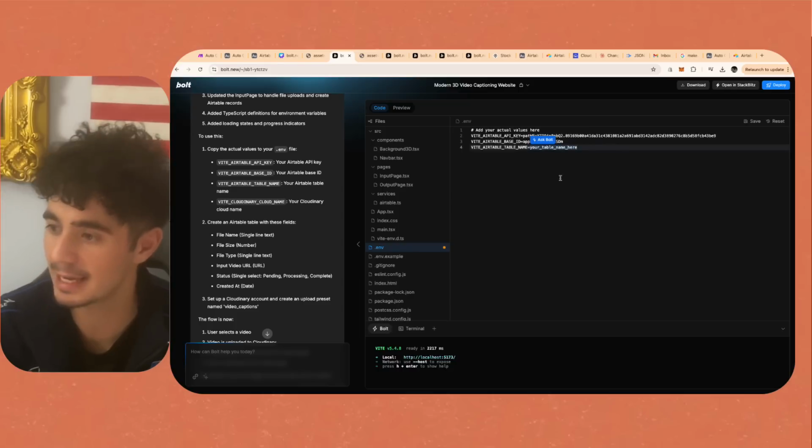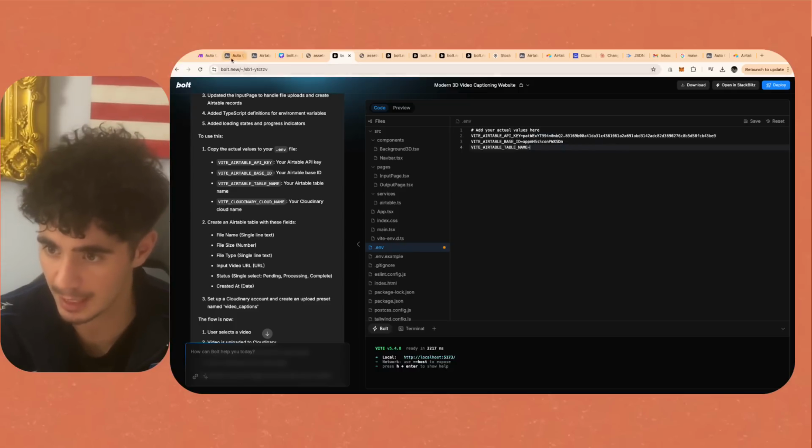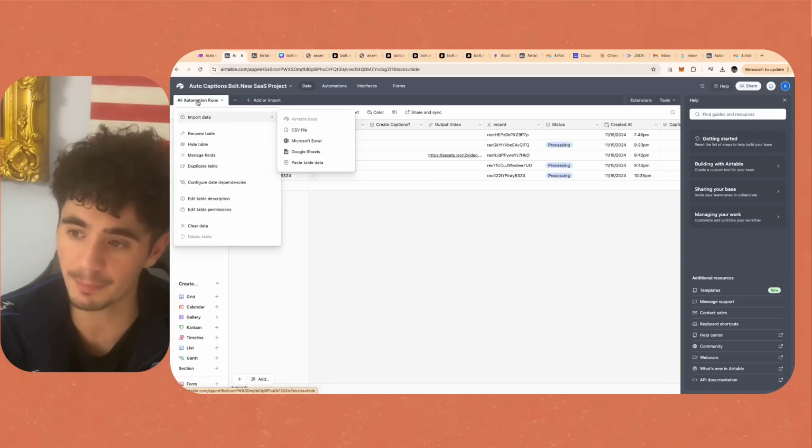And the last thing it needs is the name of the table that we're viewing. So the table name is going to be called All Automation Runs.